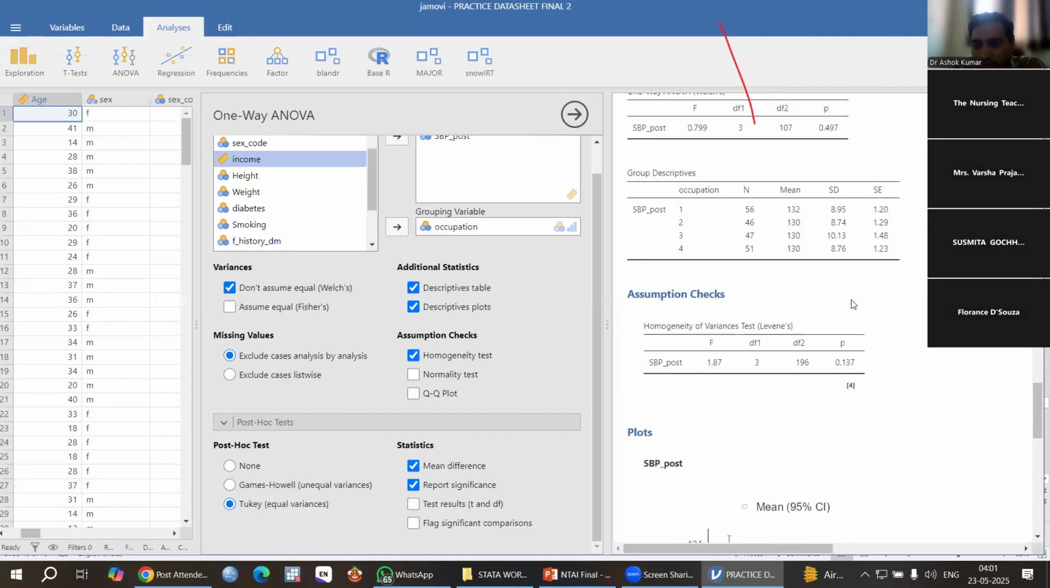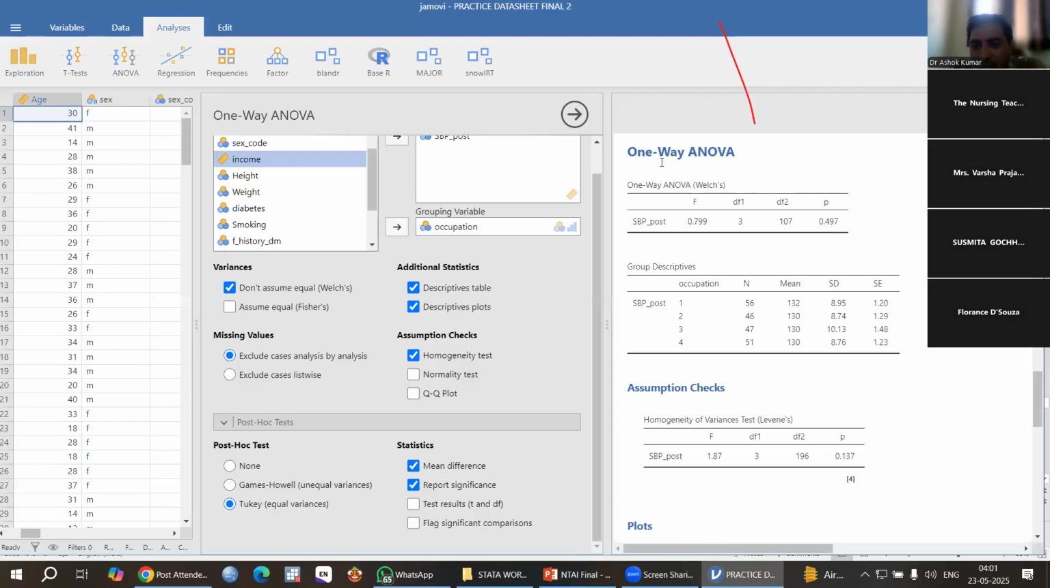Please see this. If the ANOVA p value is coming significant, we can conclude there is a significant difference between at least two groups of occupation. If this p value is less than 0.05, then we conclude there is a significant mean difference of systolic BP between at least two groups of occupation. But which two groups, we cannot tell using this p value.